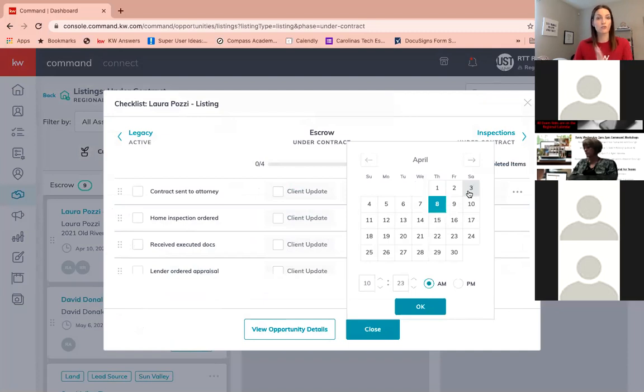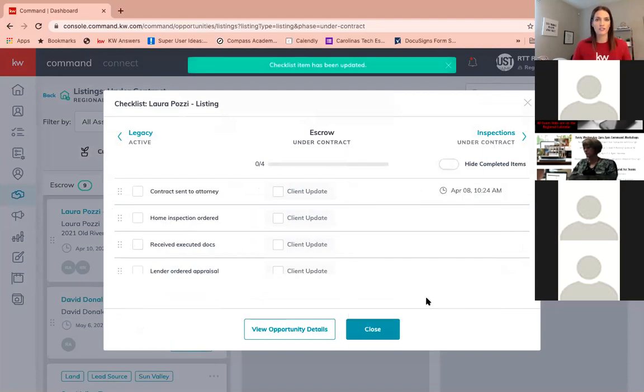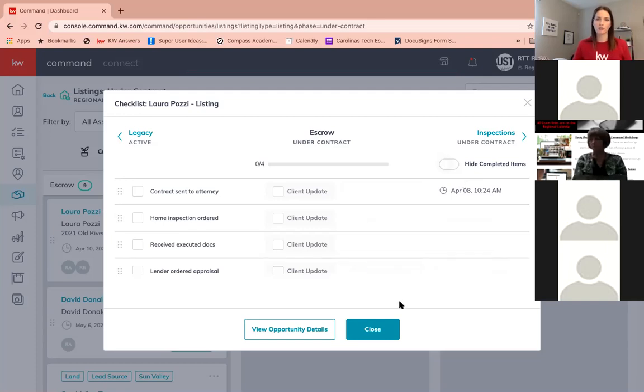So I can set a due date directly in here of when that is due. They will receive that as a task. They will also see it when they are looking at all of the details right here. So I can just give that nice date of when that's due right there. I can also click on view opportunity details directly from here and see that.